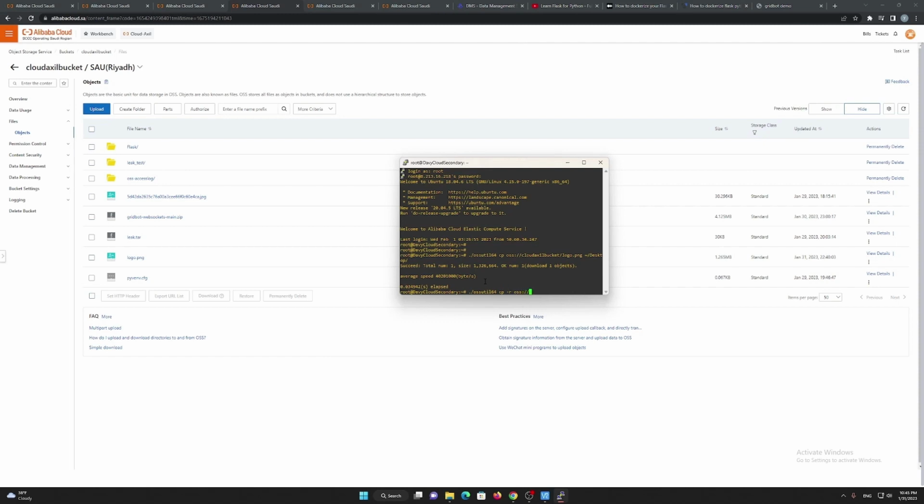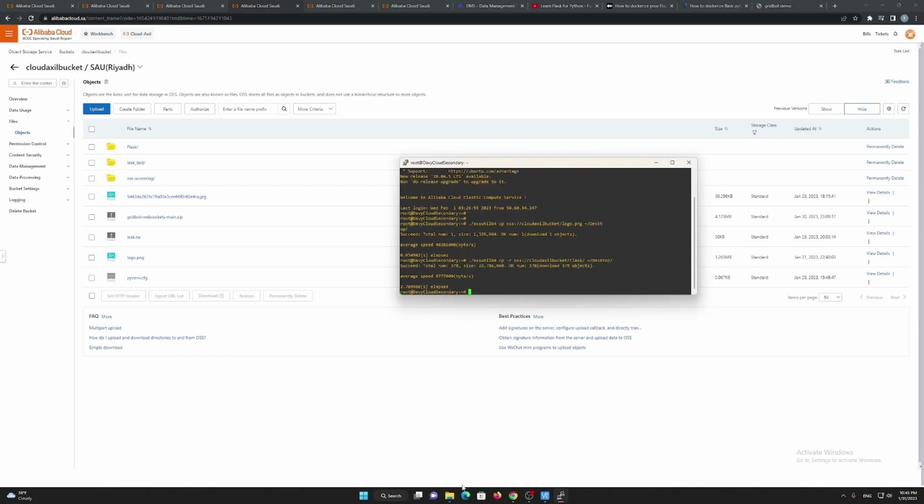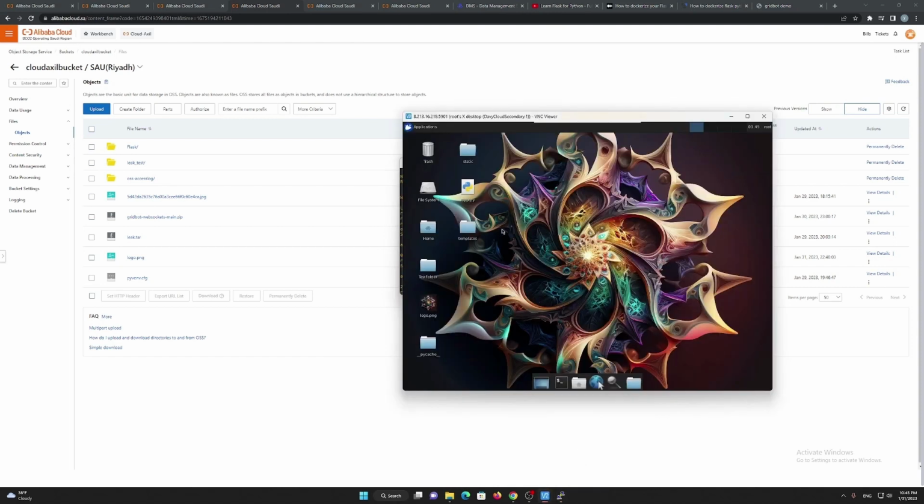OSS / then the name of my bucket, which is Cloud Axle Bucket, and the name of my folder, which is Flask /. Where do I want it to go? I want it to go to my desktop. I'll just make this a bit bigger. I don't know if saying Flask is going to give me all of what is inside of Flask. Let's check and see how everything goes. Everything is working fine. Yeah, it took everything inside of the Flask.